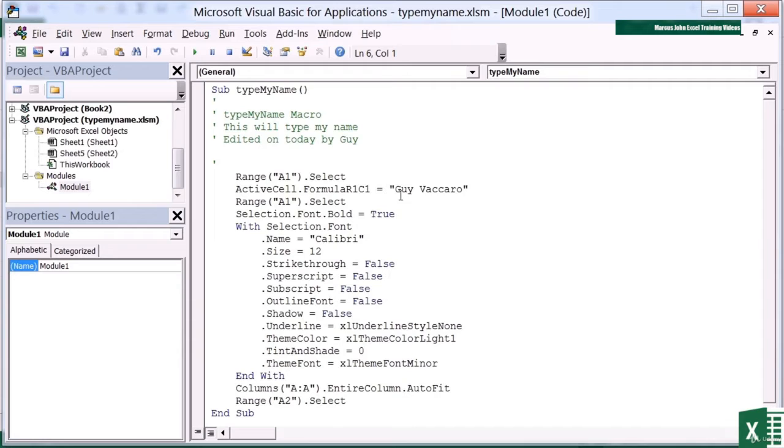Now anything in speech marks like Guy Vaccaro here and the font, we can edit really quite easily without any problems of breaking the macro. So I could change that to actually type my full name as opposed to just Guy Vaccaro. And we could change the typeface from Calibri to Arial. Perhaps even change the size, 12 to 14. So anything you can see that is logical and straightforward, you could change. The shadow is false. Let's change that to true.